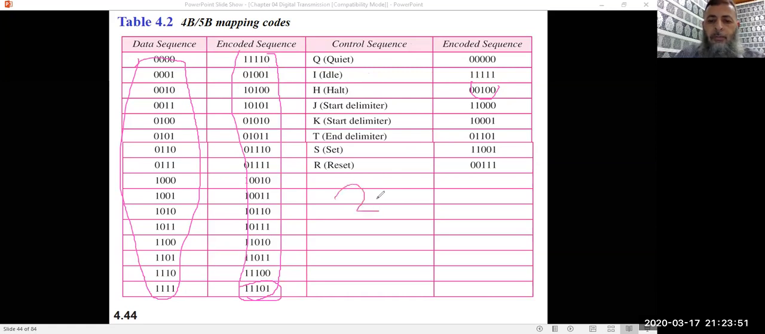We said 2 to the power 5, since n is 5. 2 to the power 5 is 32. 16 of them are used for the input data, and the rest we can use for control data. For example, if we want to reset, we send this code. If we want to quit the session, we can send this code, and so on. Still, we have used around 1, 2, 3, 4, 5, 6, 7, 8 codes. We have 8 codes unused out of the 32 here.